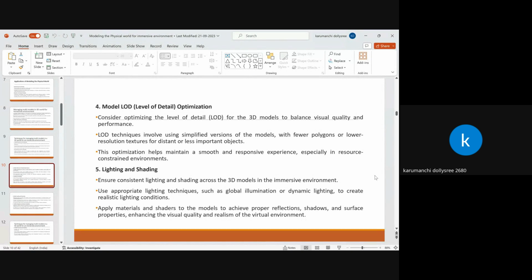And the next technique is lighting and shading. So whenever we create a 3D model, lighting and shading is also important, because it should not affect our eyes, right? So when we are using the appropriate lighting techniques, it will give the illumination to create it in a realistic way, right? So we will be using a shader so that we can achieve the proper reflection or the shadow or surface properties to the models which we are creating. So it will help us to improve the visual quality, right?